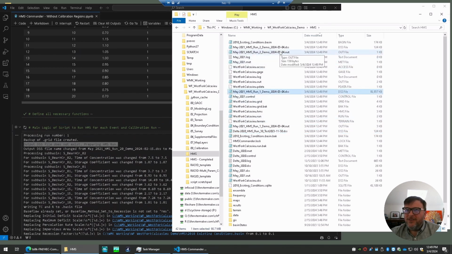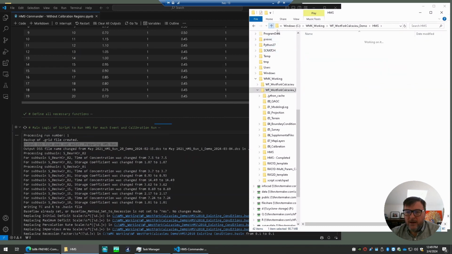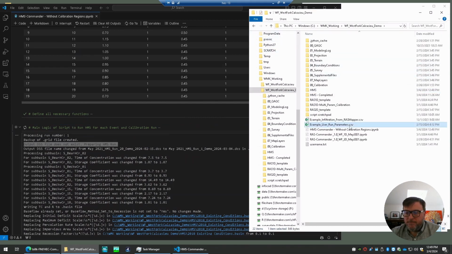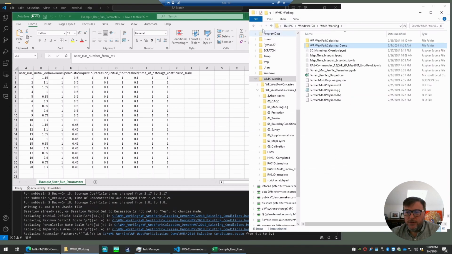For other events, it creates the DSS file outputs even when it's running just one. So here you can see it's running demo 1. Now we're on run 1 of the demo for today. We're on run 2 of the demo for today. So let's jump right in here real quick. We're on run 2.